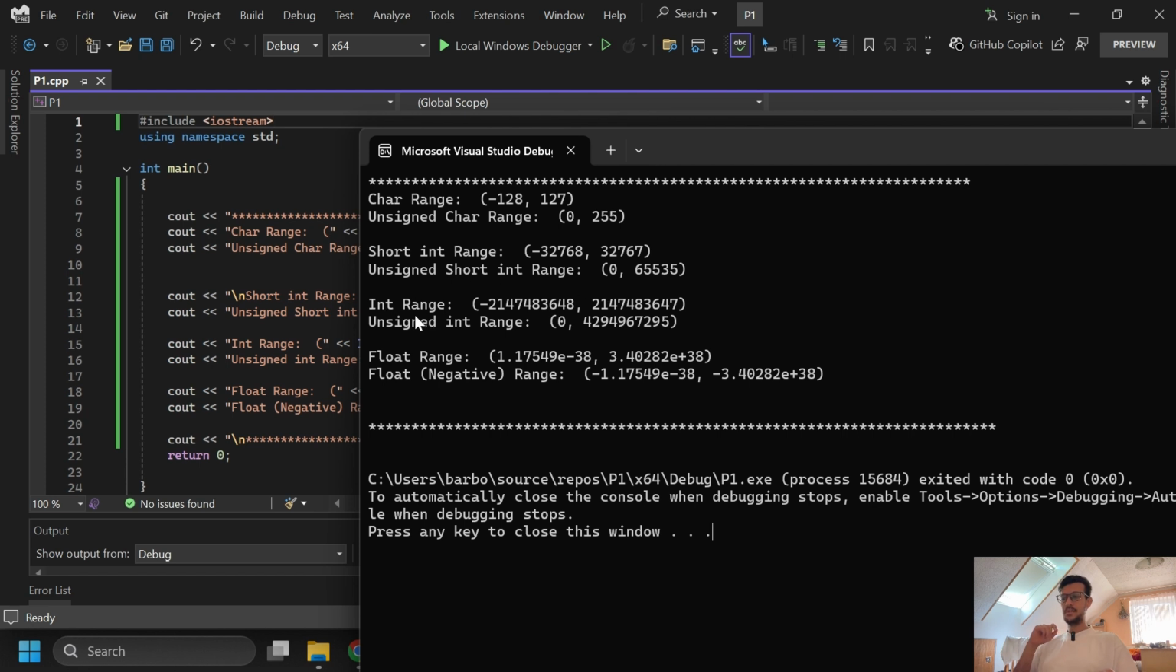And we have here the standard integer range. It starts from negative 2 billion up to positive 2 billion. And the unsigned integer range, the standard one, starts from 0 up to 4 billion. And for the float range, we cannot modify it, but we can display it. The float range starts from 1 point something e negative 38, which means 10 to the power of negative 38, up to 3 point something e positive 38, which means 10 followed by 38 zeros.